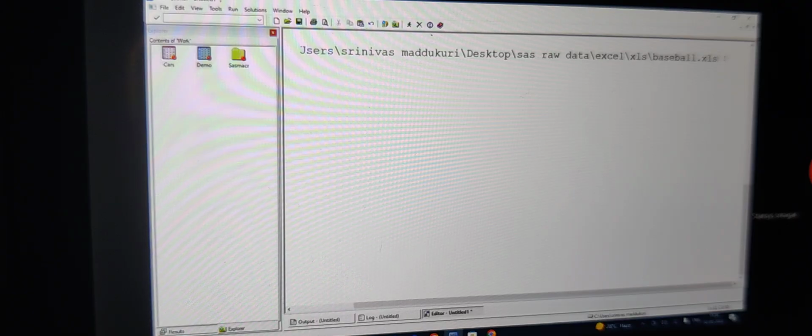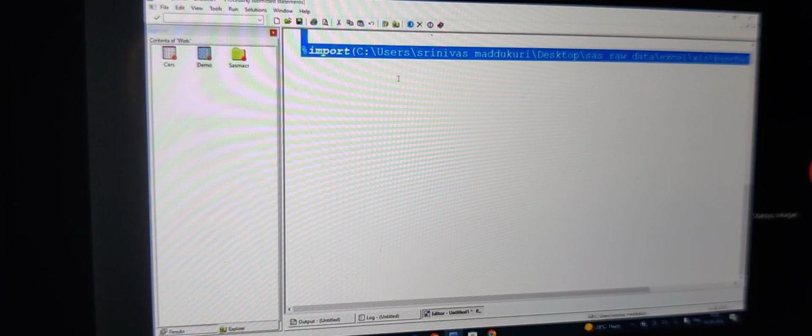developing the macro. Now comma. What is the data set name that you want to have? I want to have it as name baseball. Close it. Even the semicolon is not mandatory. Select this one line. Execute this one line. Now can you say what I'm going to have? I'm going to have the baseball data set here.